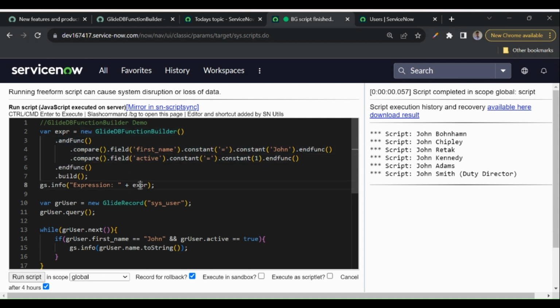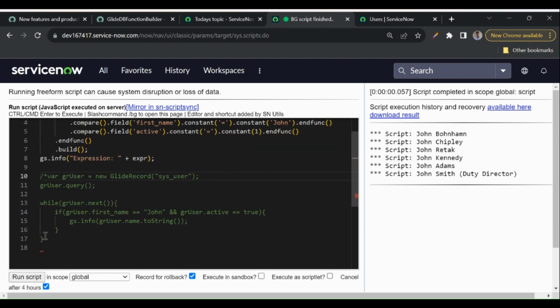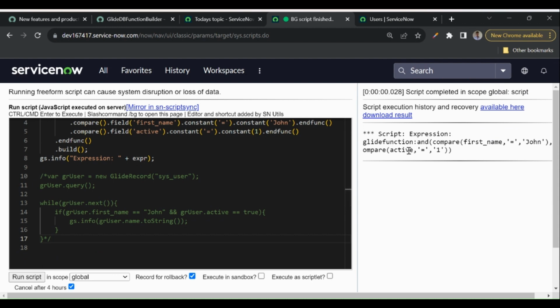Now in this expression we have received that. Let me just comment out this for now, and run this. We can see here this is the and function. Inside the and function, we have added the first expression, that is first name is equal to John, and the second expression is active is equal to 1, that is true. If both the expressions evaluate to true, then we will get true. Here we can see the same thing we are doing inside the while loop.